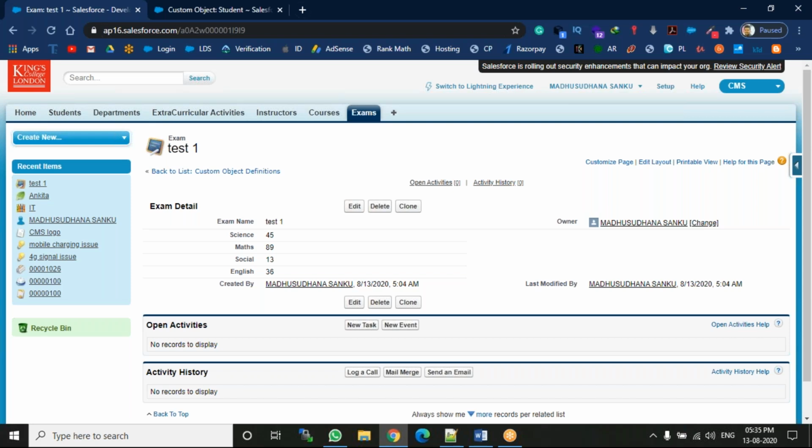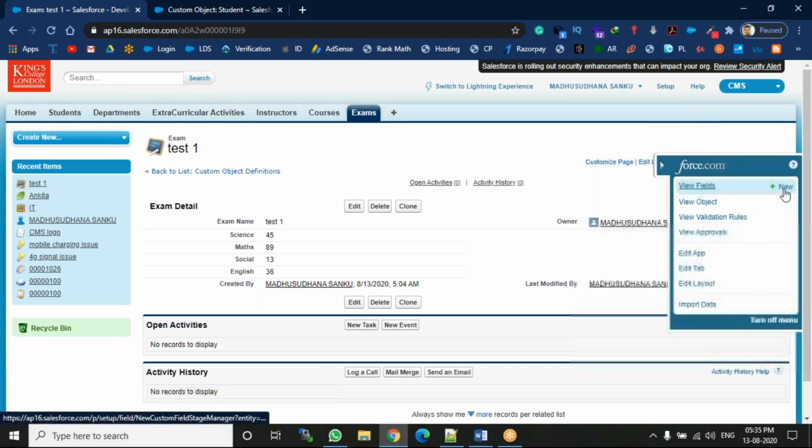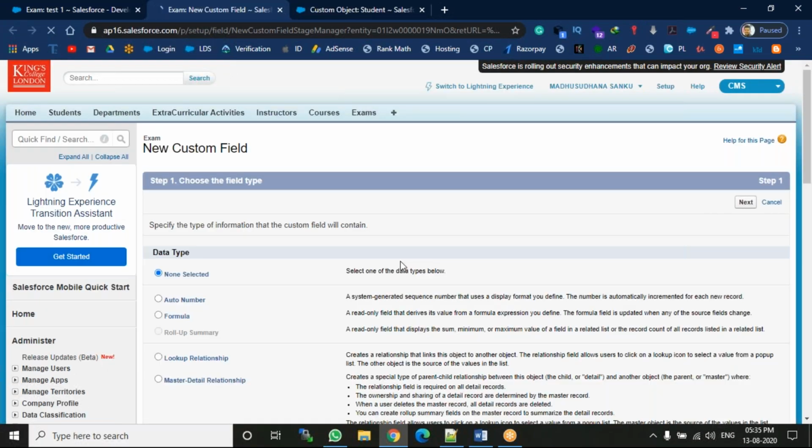Then I'm going to create a formula for this total marks, which means I am doing an addition operation. Just go here on the right side, click the plus icon, select the formula here, then click next.